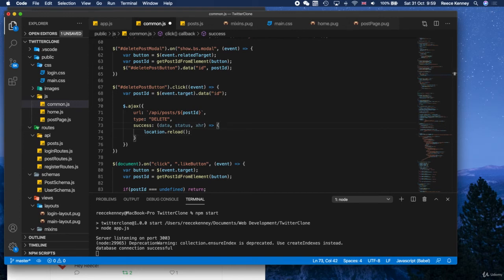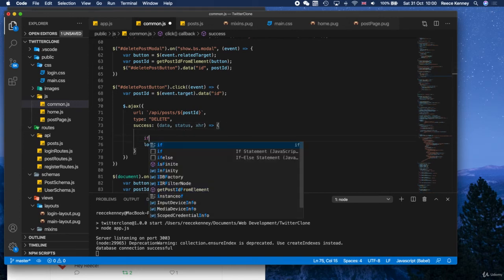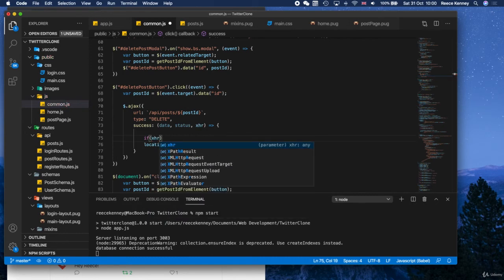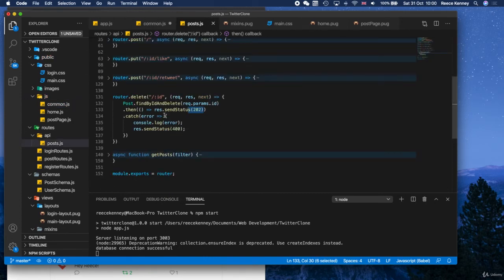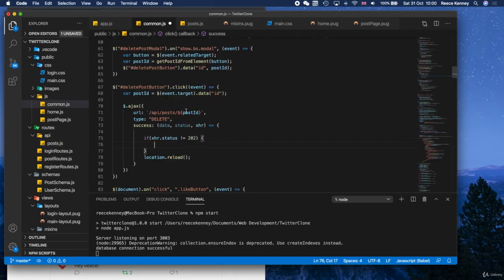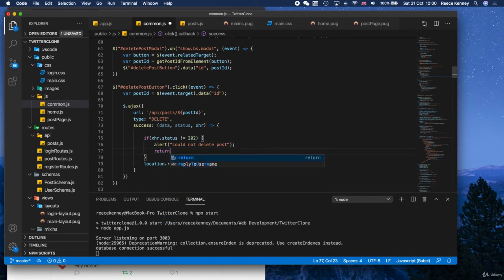But if you really wanted to check it, you could just say if xhr.status is not equal to 202, because remember we are returning a 202 when we delete successfully here. So if it's not equal to 202, we could just say alert "could not delete post". Obviously you'd do something a bit better for the user here, maybe a nicer alert or something like that, and then we can just return as well so that we don't reload the page.